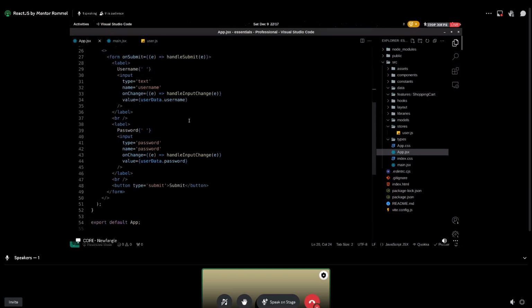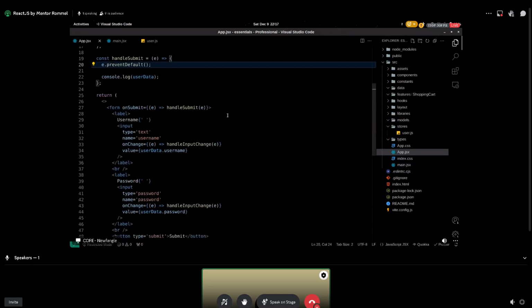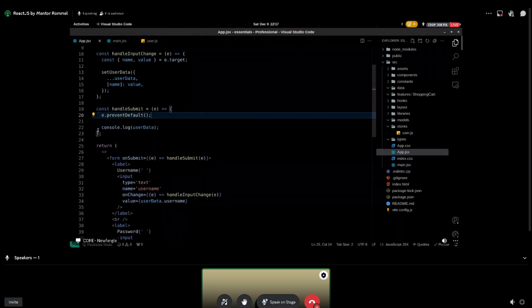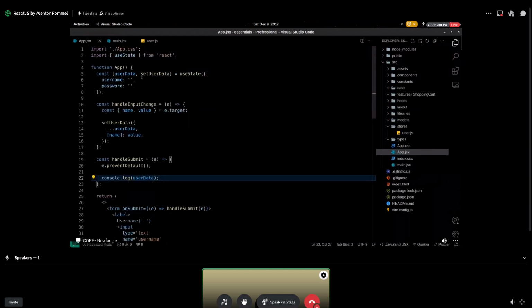So yun yung basic form handling sa React, no? Para lang siyang same lang din sa JavaScript. Kasi sa JavaScript ganito rin yung ginagawa. Pinaprevent din yung mag-reload yung browser para makuha yung input ng user. Hindi mabura yung input niya. And then, nilog natin yung user data, since object siya, yung user data.